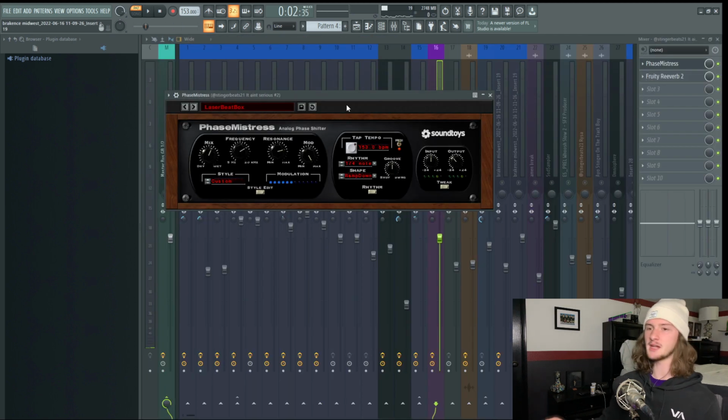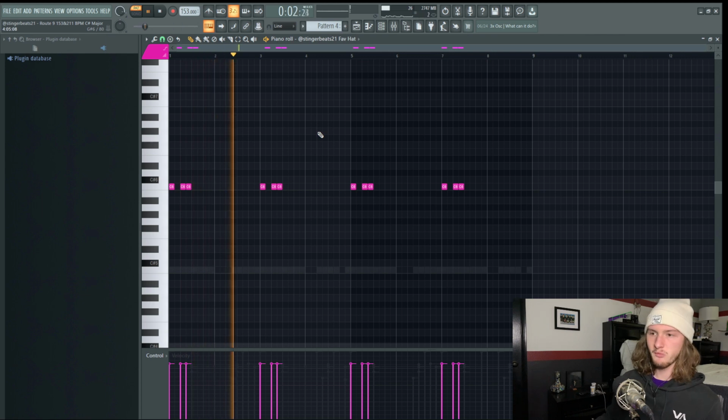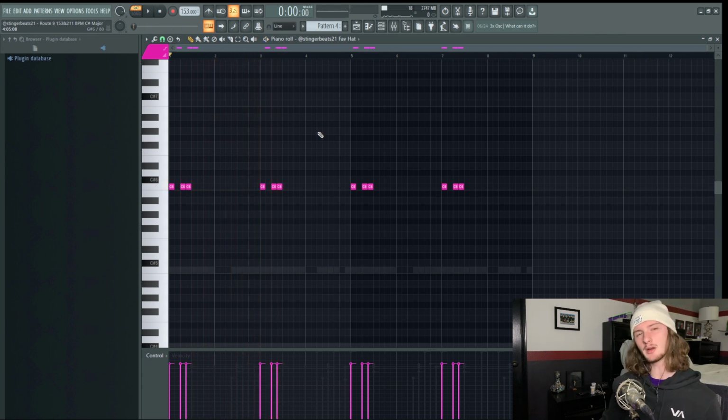For that rim, I threw on Phase Mistress with the Laser Beatbox preset, and I also threw on some Fruity Reverb. Next, I have this hat that's pitched up an octave with some effects on it. I didn't want to go with any kind of 2-step hi-hats because I wanted the beat to have a lot of bounce. Filling in those gaps really takes away from some of the bounce. So I left in some space.